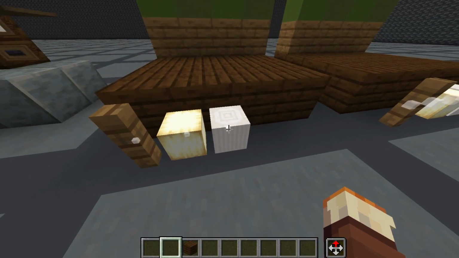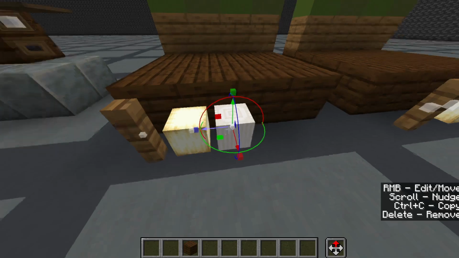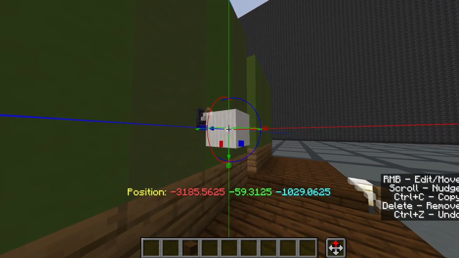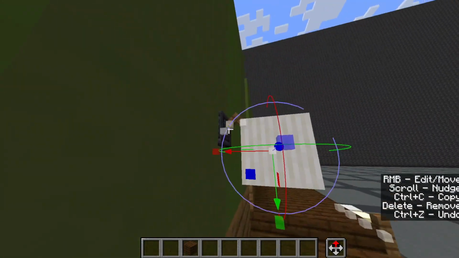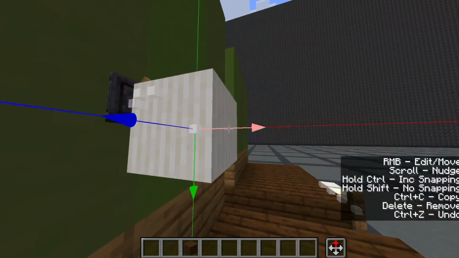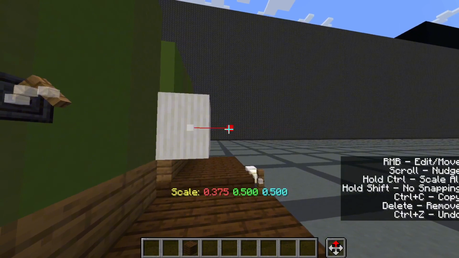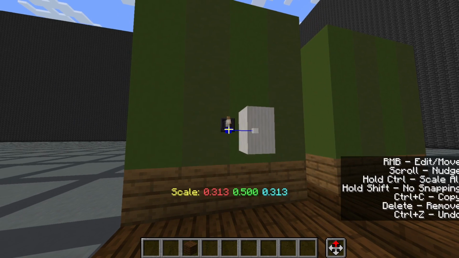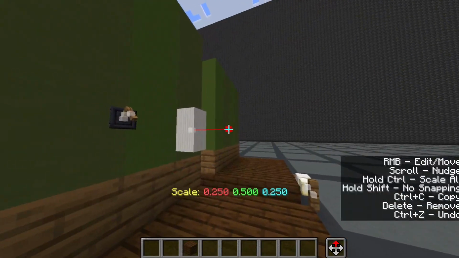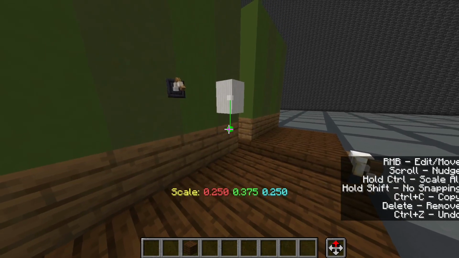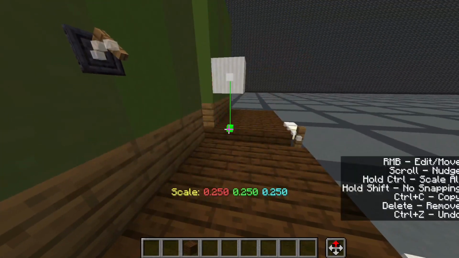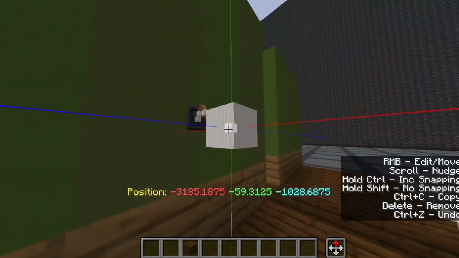The next thing we're going to get is the chisel, not the chisel, the pillar quartz. All right, you grab that and I guess you could keep it this size, but that would be way too big. So the size we're going to want to keep it is about 0.250 on this, and then about 0.25 all around. So it's just kind of like a quarter of a block.